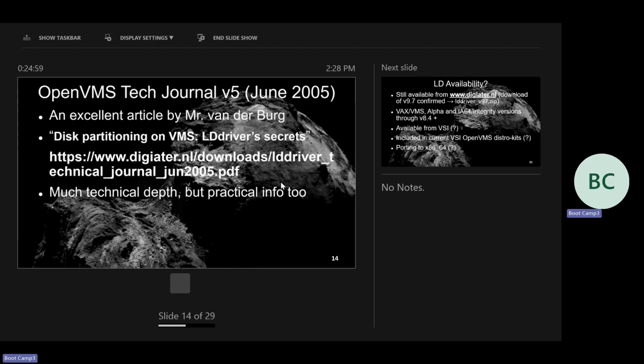Kudos and credit to VSI. They've also replicated the whole library on their website. So we have access to the full library of technical journals. They're a godsend.